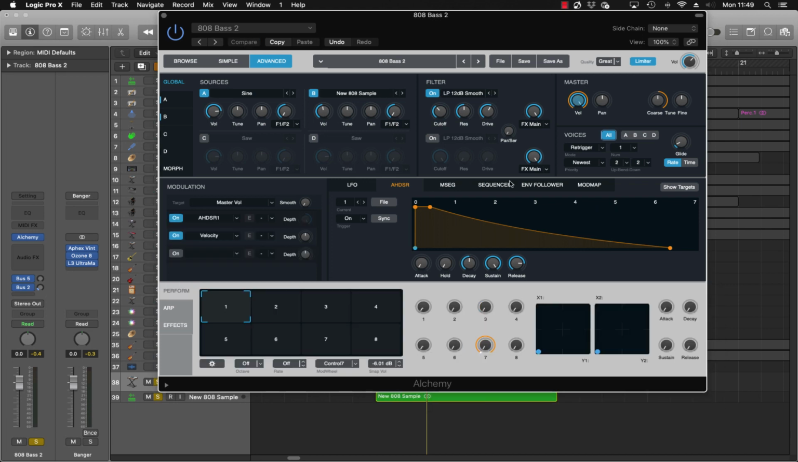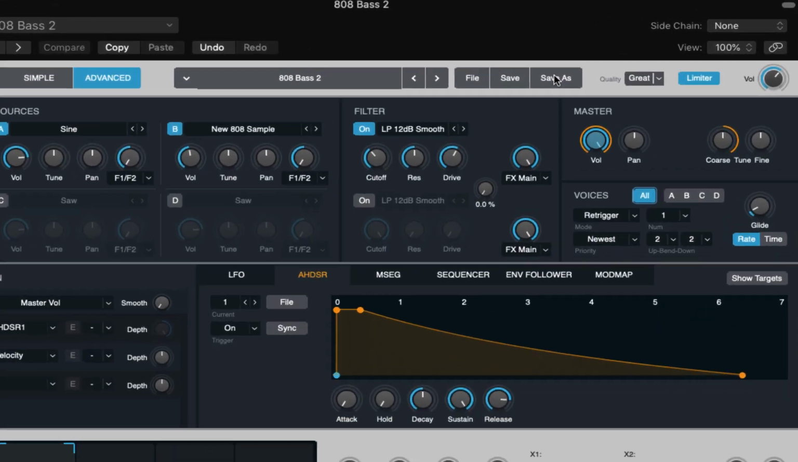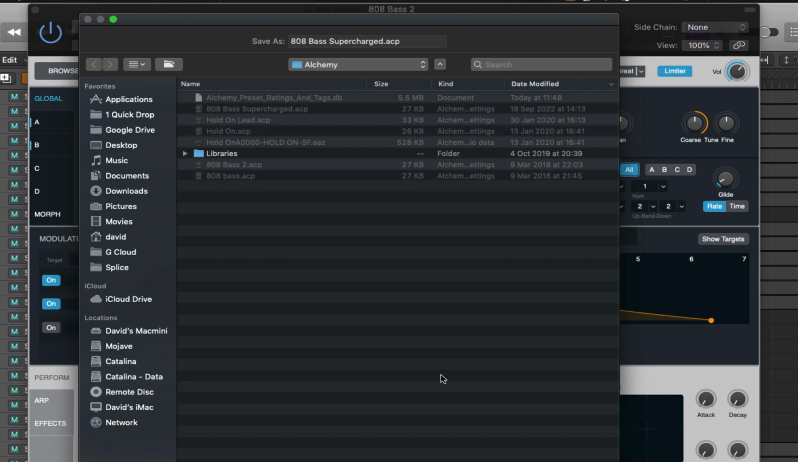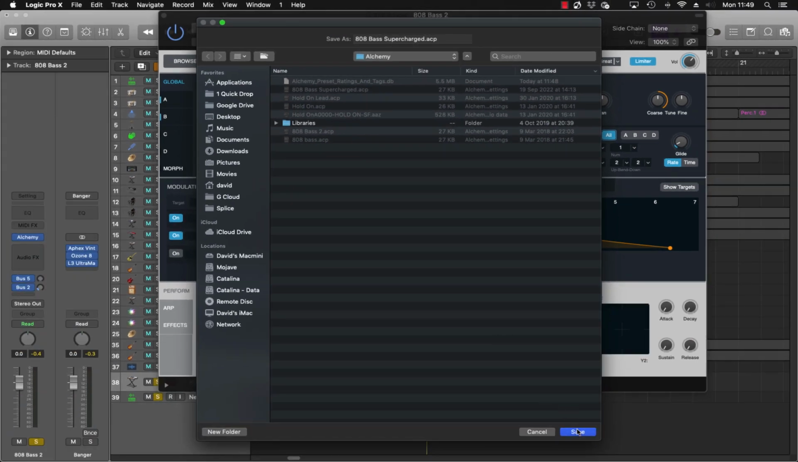Okay, so before we move on to the next stage, what we want to do is save our newly created 808. So we're going to go save as, and I'm going to call this one 808 bass supercharged.